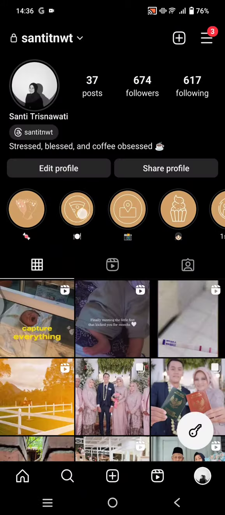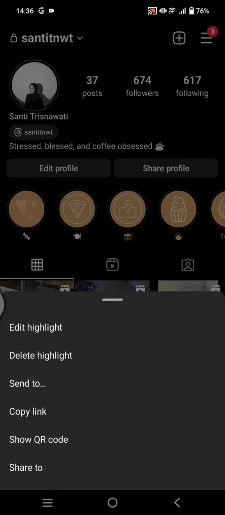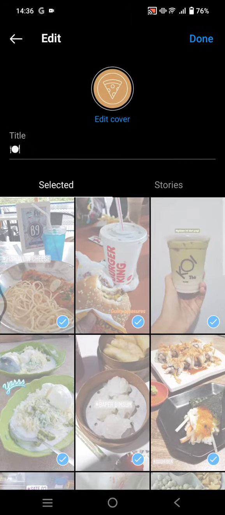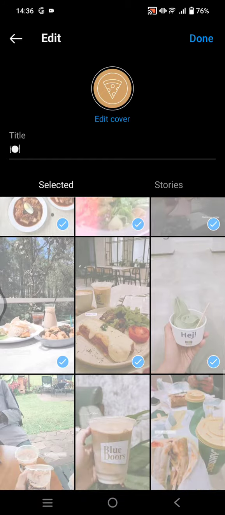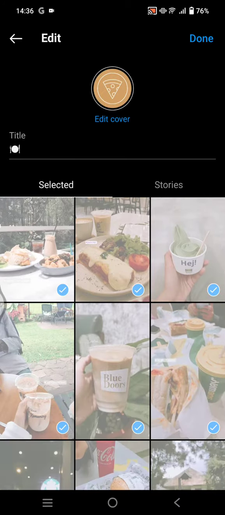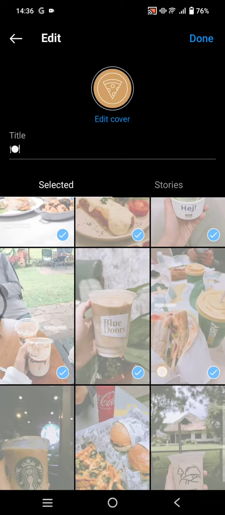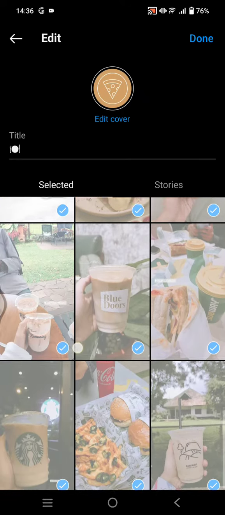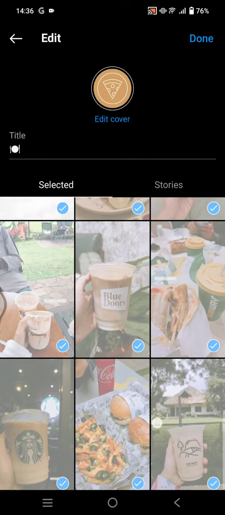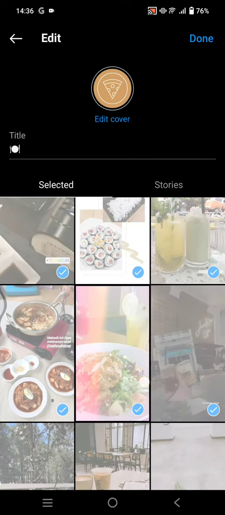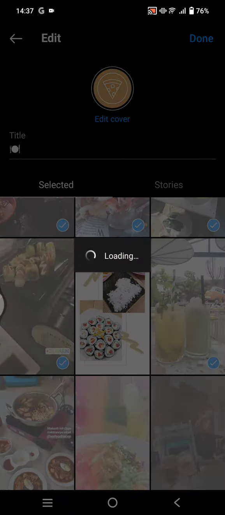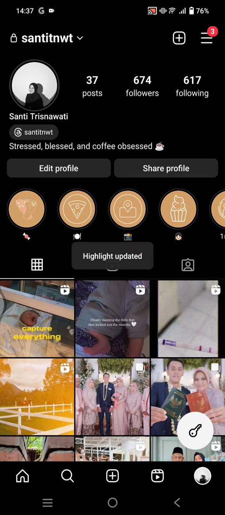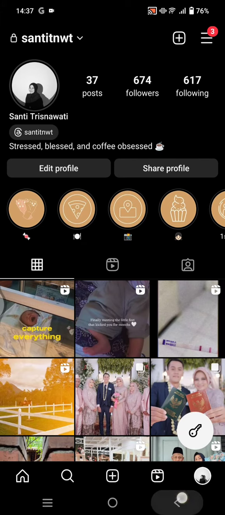So just long press on the highlight and click on the edit highlight. Okay, so these are the stories that are on my highlight, the one that I chose here. So to remove it, just uncheck this blue circle. For example, let's uncheck this, and after that just click on done. Then the story will be deleted and the highlight will be updated.